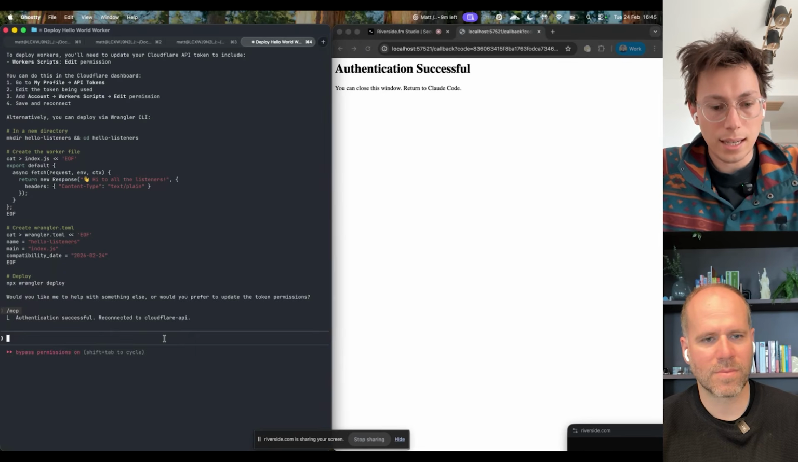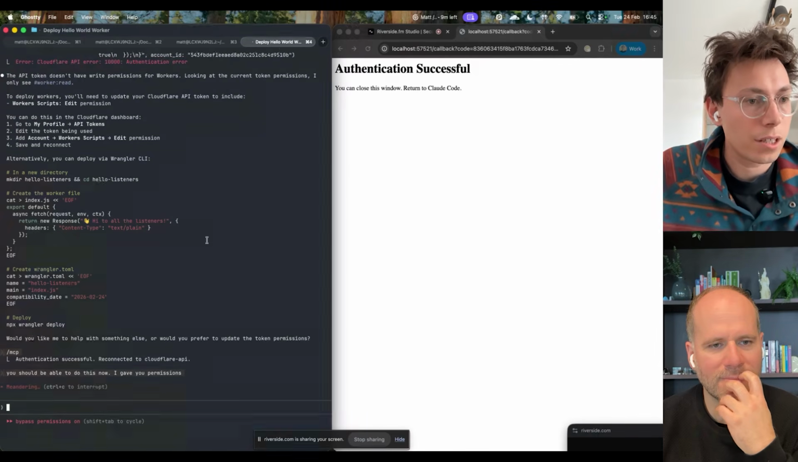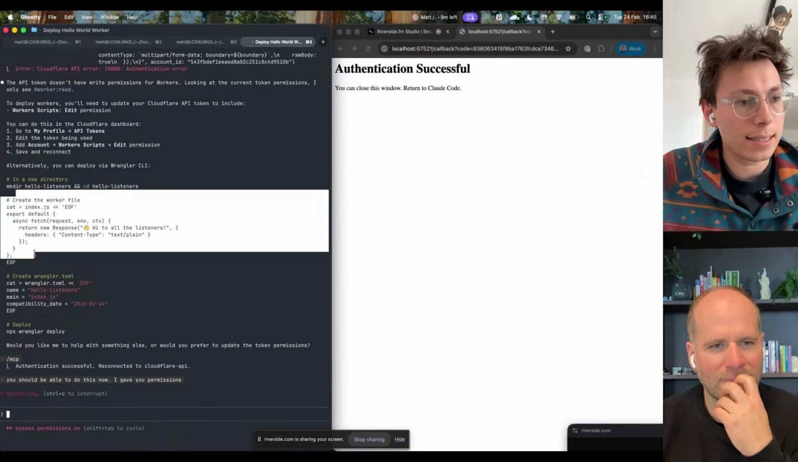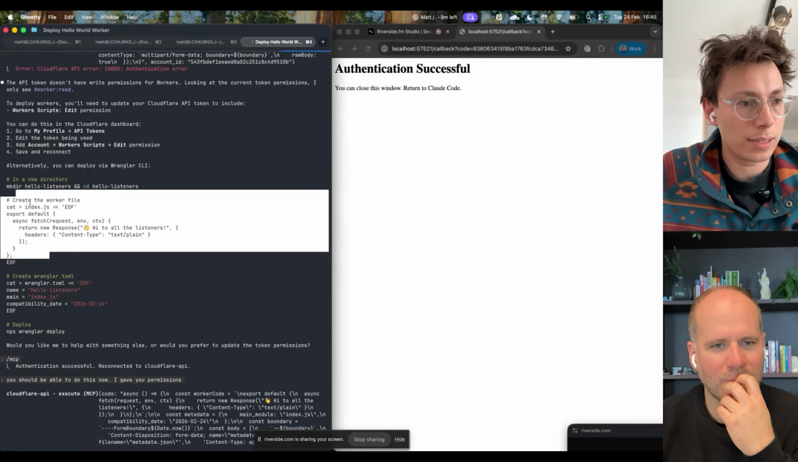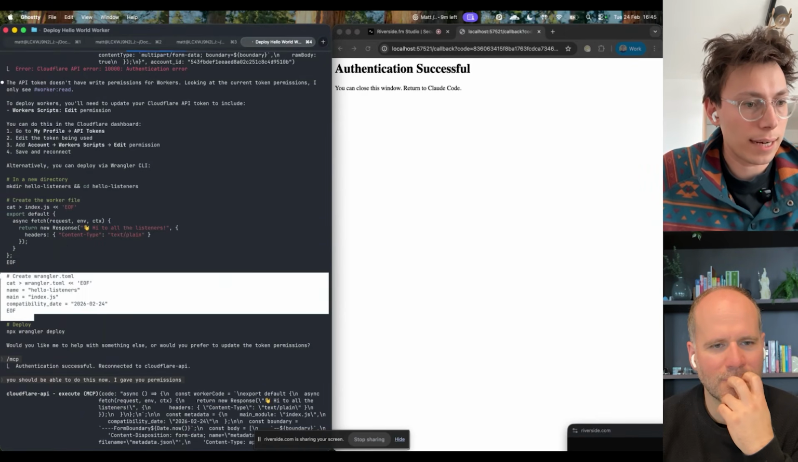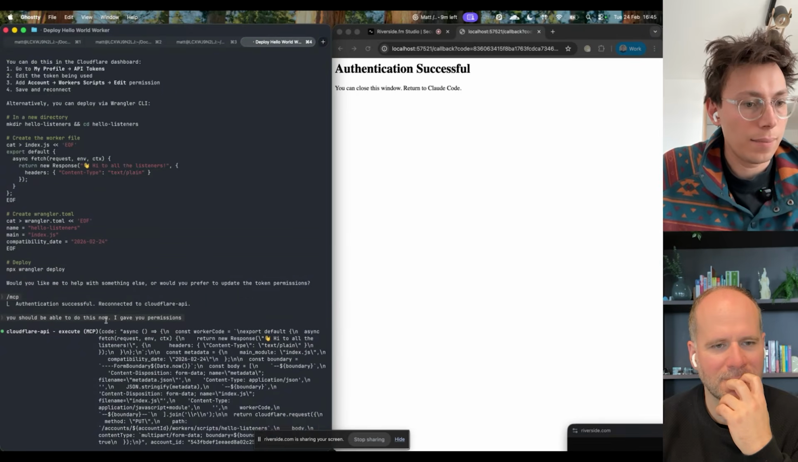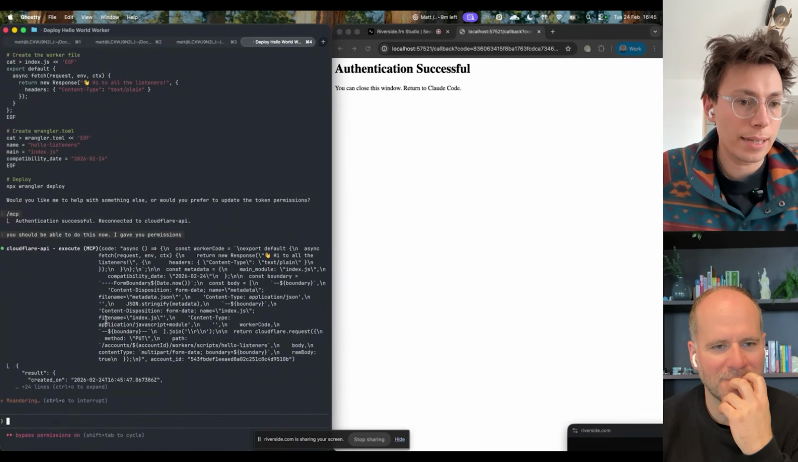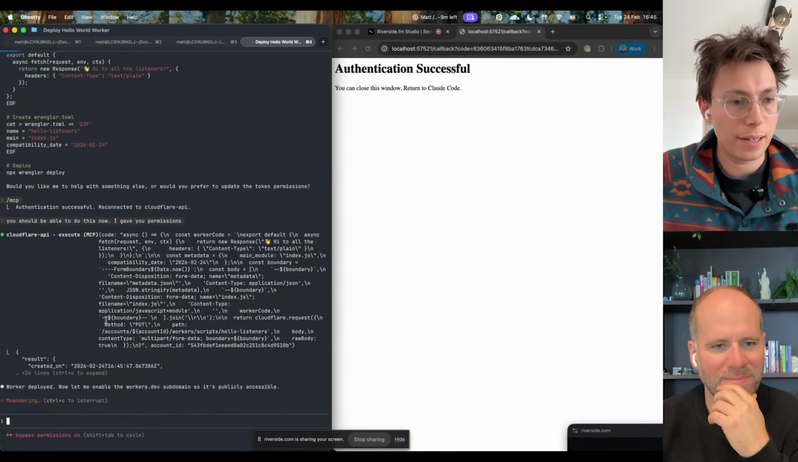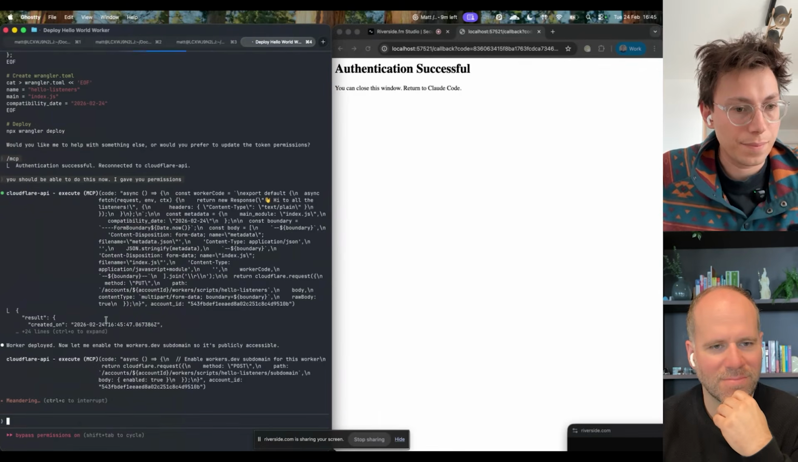Okay, now I'm saying you should be able to do this now. I gave you permissions, something like that. So it's giving me some fun insight into how I would do it just with index.js and making a Wrangler file and deploying with Wrangler. But we're just going to sidestep that. We're going to see what happens if we just carry on and try. Okay, so this is cool.